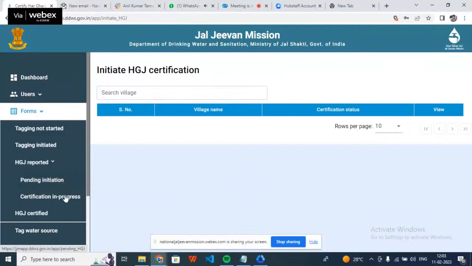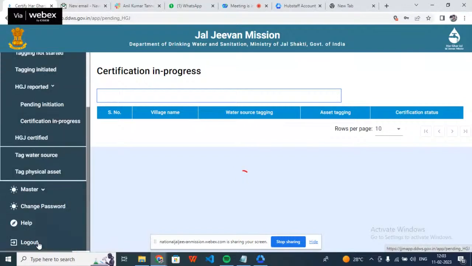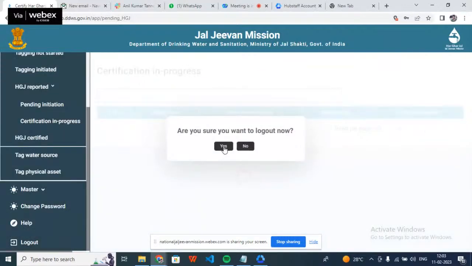Yeah. So over here it is blank because there are no villages where we need to initiate the certification. And certification in progress shows the list of villages where certification has been started or submitted and is pending approval. Okay. Naveen, log out from this and log into another field engineer where we can show the certification process.